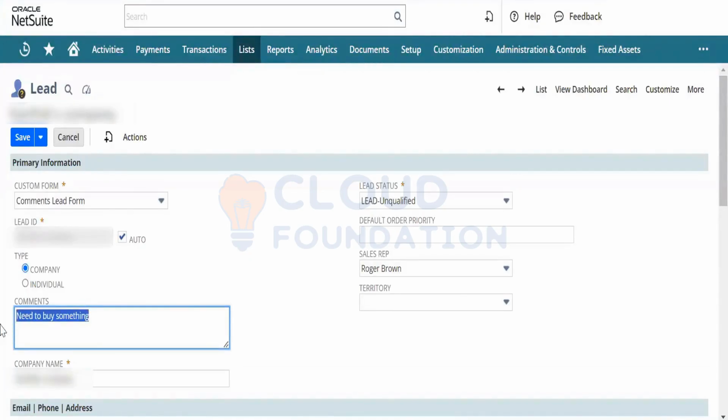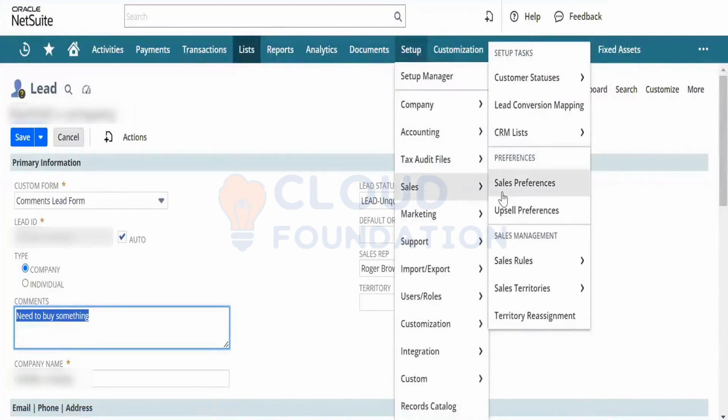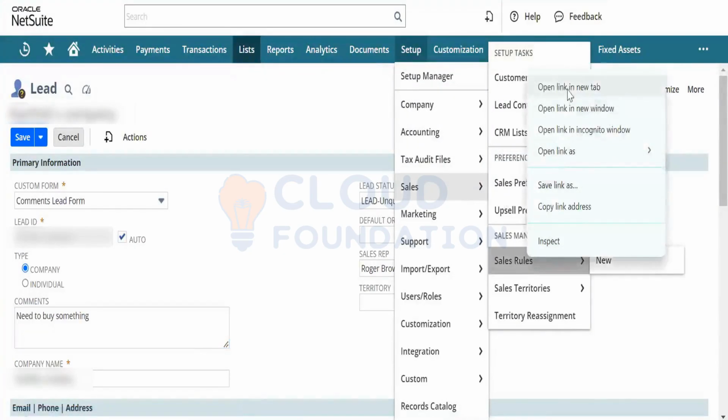Guys, is this clear? Any questions on this? So this is how a lead gets generated within the system. Now I have manually assigned a sales rep on this particular lead form, but I don't want to do that. So what you do, it is the same thing again. You create sales rules, sales territories.